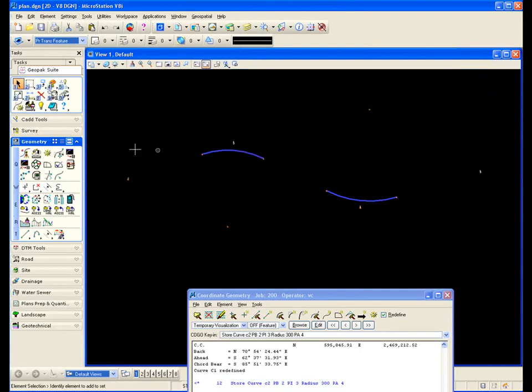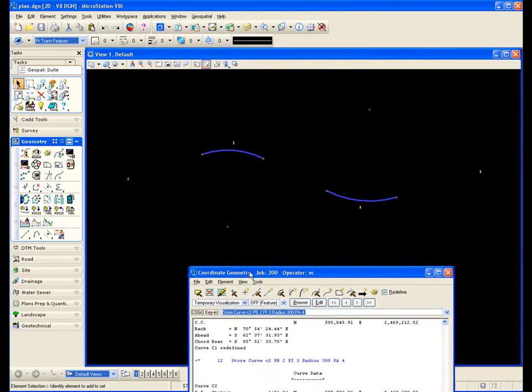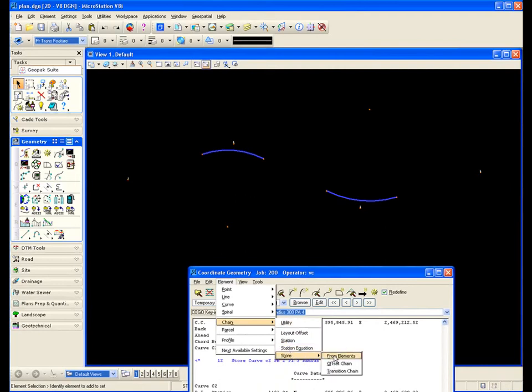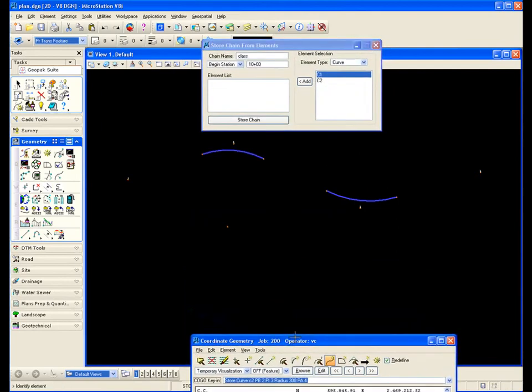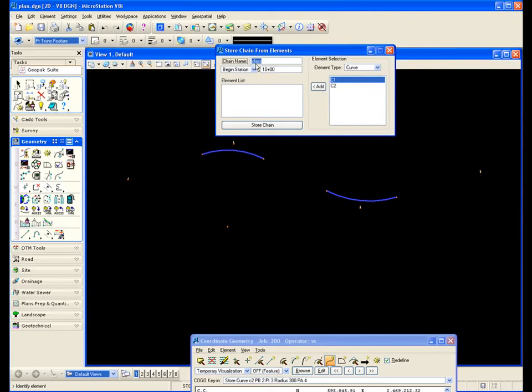So let's go in and store this alignment. And to do that, what I'm going to do is go to Element, Chain, Store from Elements, because that's what I have, it's elements. So Element, Chain, Store from Elements. And I'm going to call this class. Beginning station, I can do a begin at 0+00. I can put in a beginning station, or I can do station as is, which means if I'm doing a continuation of an alignment that already has a beginning station, I can use that. In this case, I'm going to use 10+00.